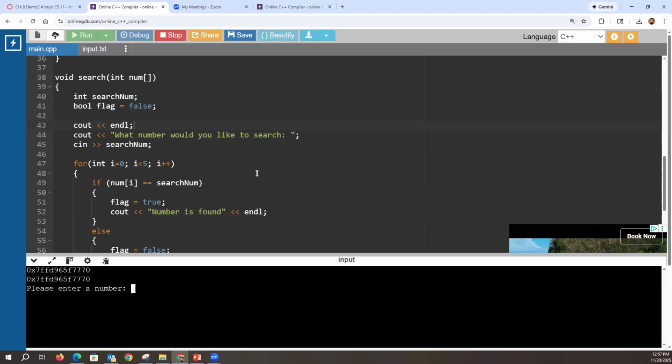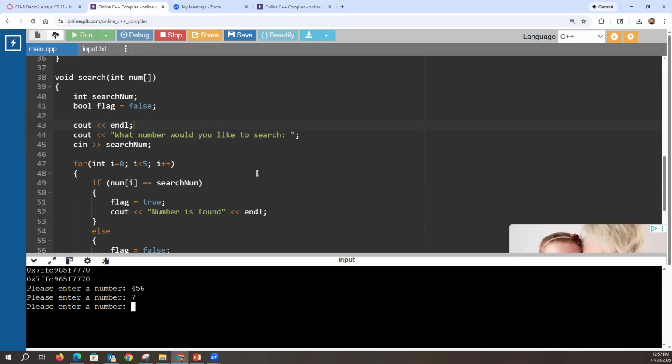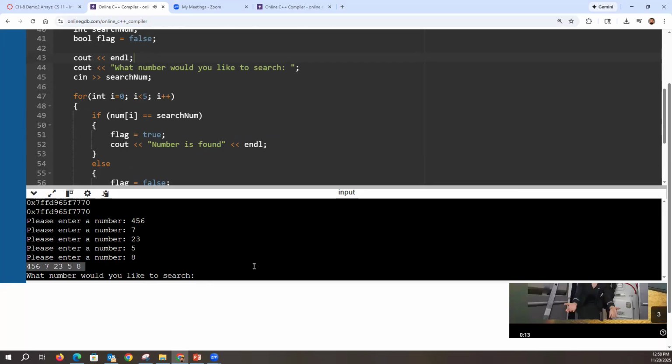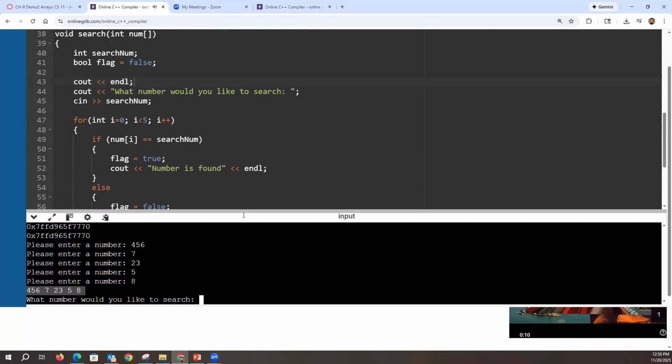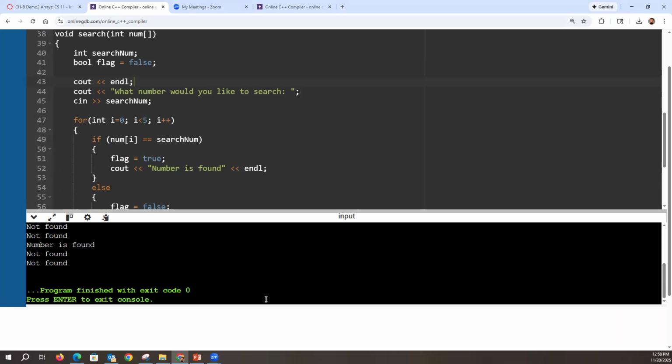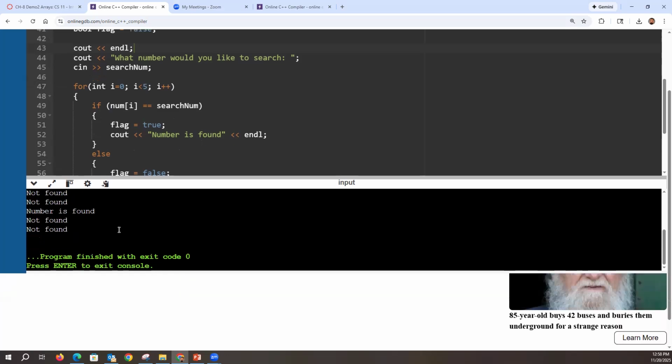Let's run the code again. And this time I have this data, and this is my data right there. And now you can see there's an extra line as well. What I will do is search for 23. When I hit 23, oh, it still says not found.